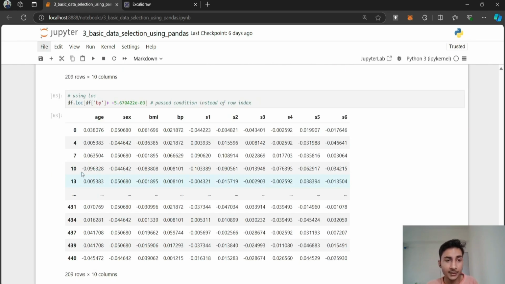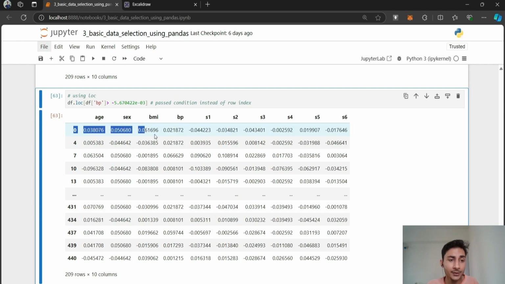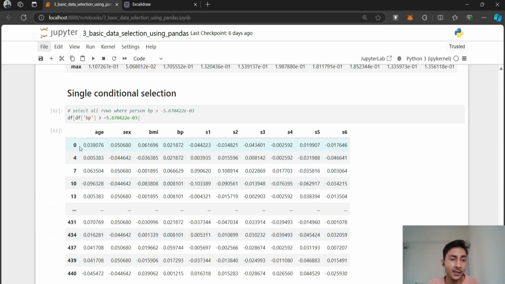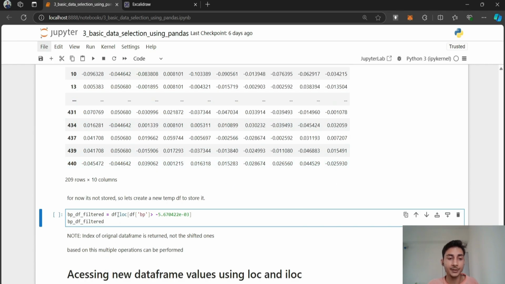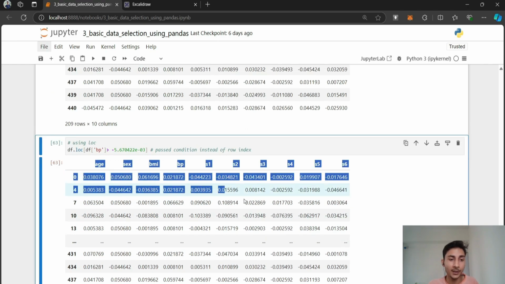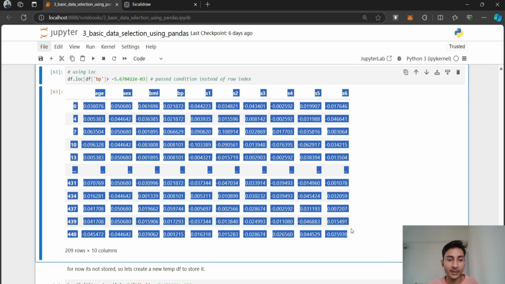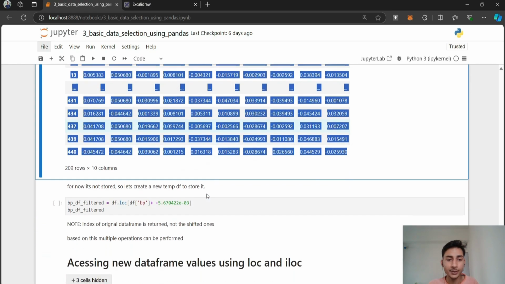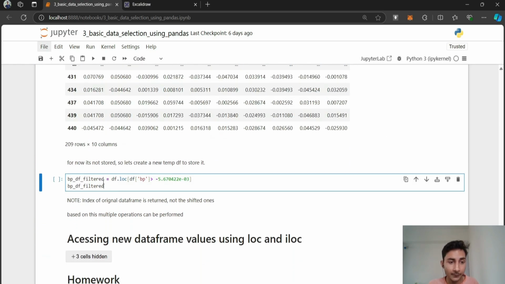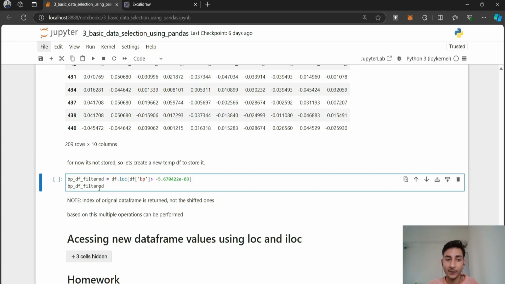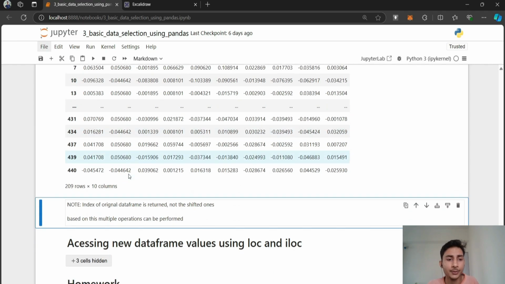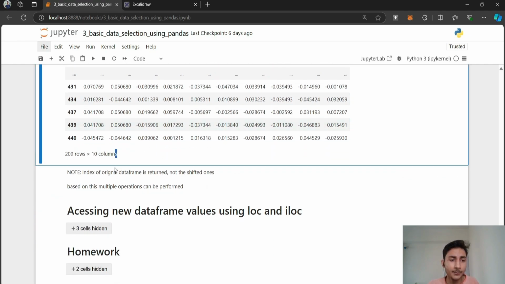And now if I do this, you can see that we have these values 0, 4, 7, 10, 13. And here also we were getting the same things. Now we can also store this because this is a copy. If you are going to see the actual data frame, it will be different. So you need to store it somewhere. So to store it, we created this BPDF filter, which is again a data frame. I have stored all the values of the data frame that we created in BPDF filter, and now I am checking the shape of it. So that's 209 rows and 10 columns.